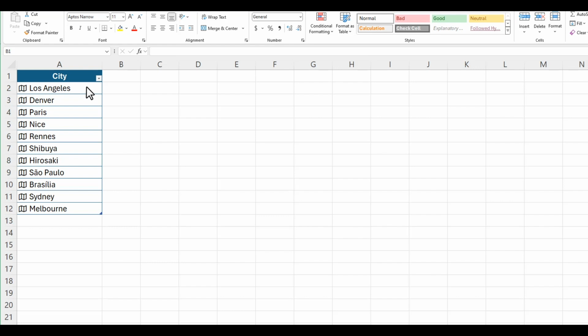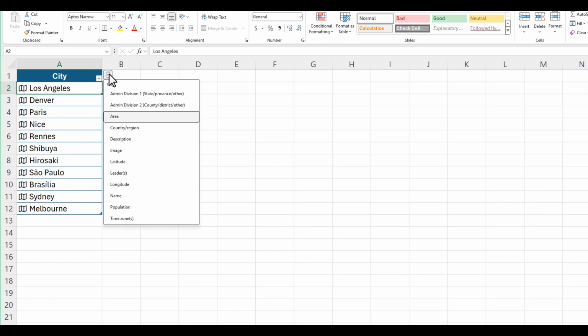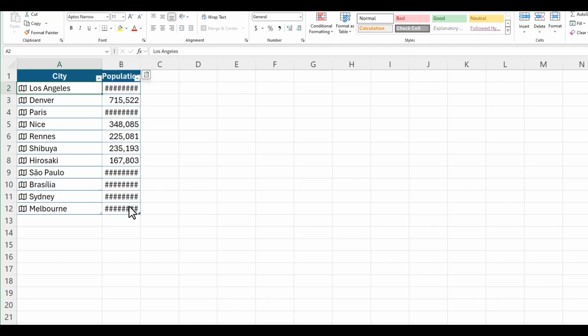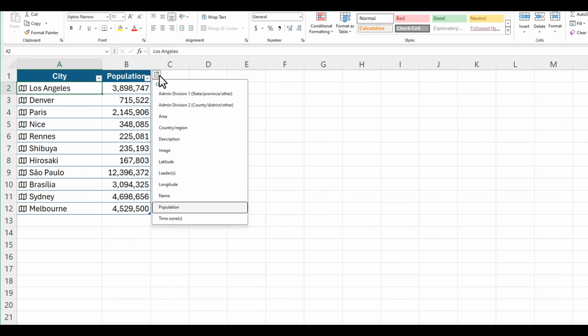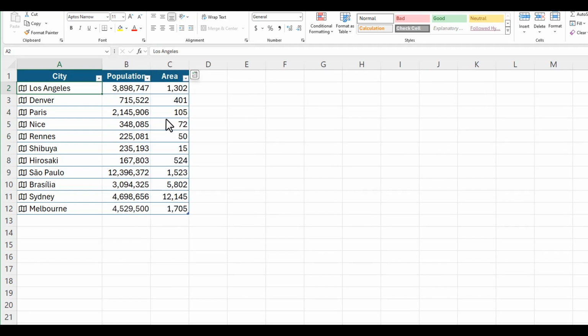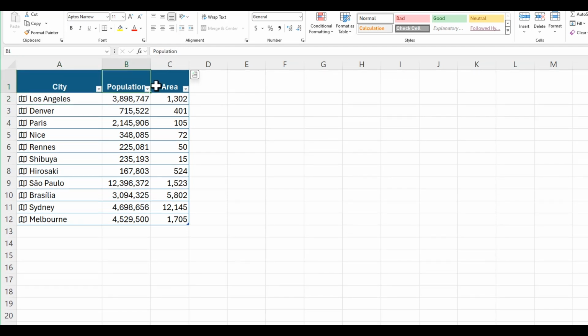This spreadsheet contains cities from different countries that I have formatted as a table. I will add another column by clicking on the Add Column icon. I will select Population. I will do the same to add a column for Area. I will increase the height of the header column and then click on the Wrap Text button.